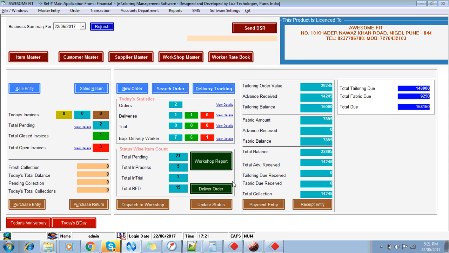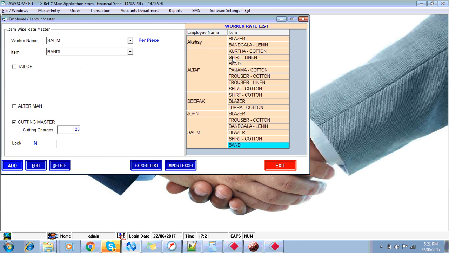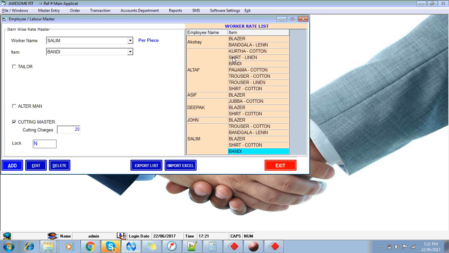Now I will have to set up the rates. Similarly, as we have done in the Darziware application, here we'll select Asif. I will select blazer. Enter. So it is cutting master. For blazer cutting, he will charge 150 rupees. Enter. Okay, so this way Asif is added for blazer cutting.